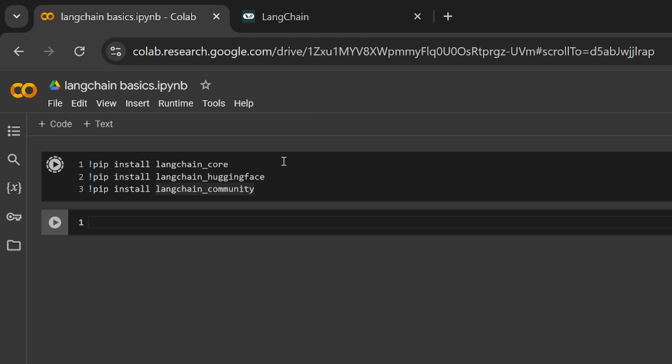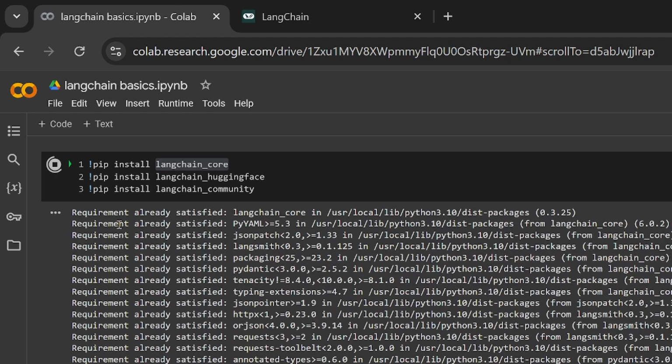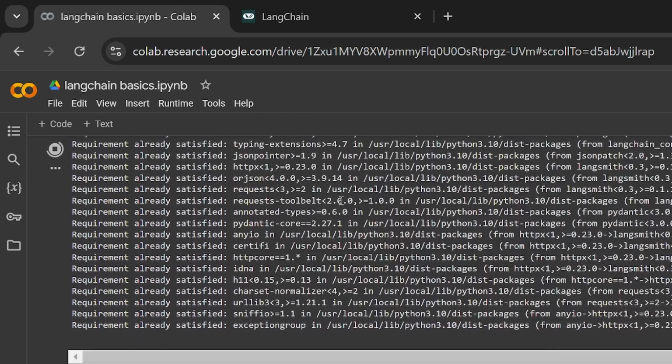So once you have all these installed, which is basically LangChain and Hugging Face combined installation, you have LangChain core from which you can get the basic vector DB, in-memory vector store and all. You need to have one API key for using Hugging Face, right?